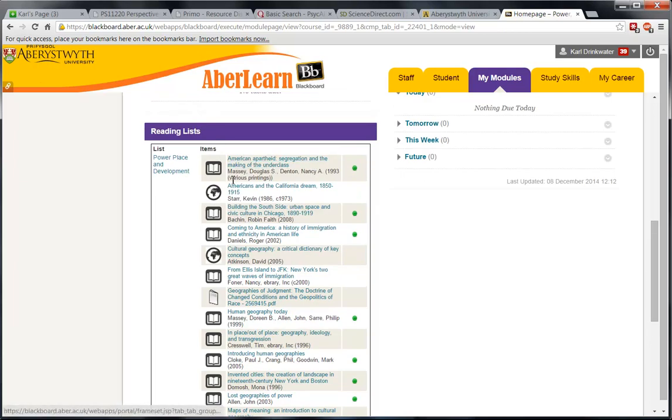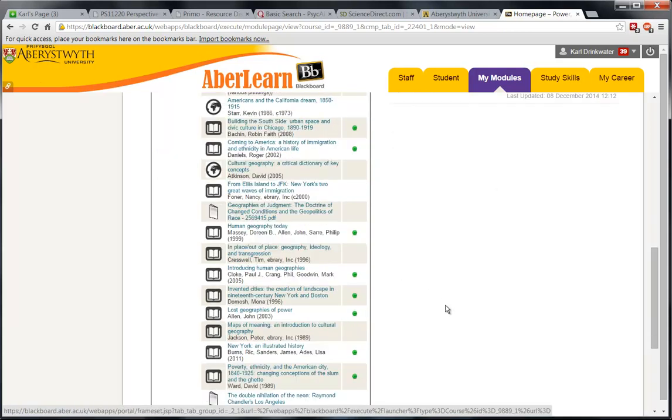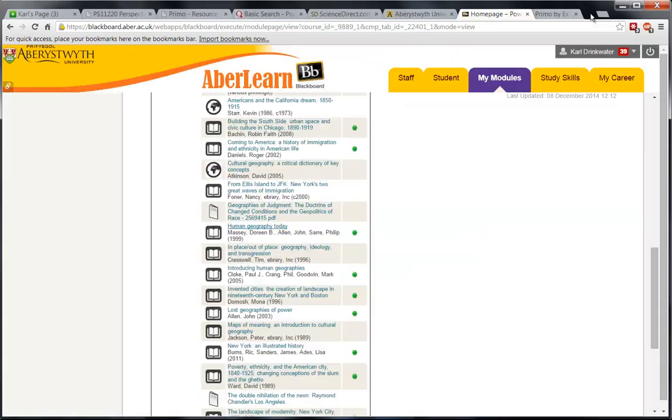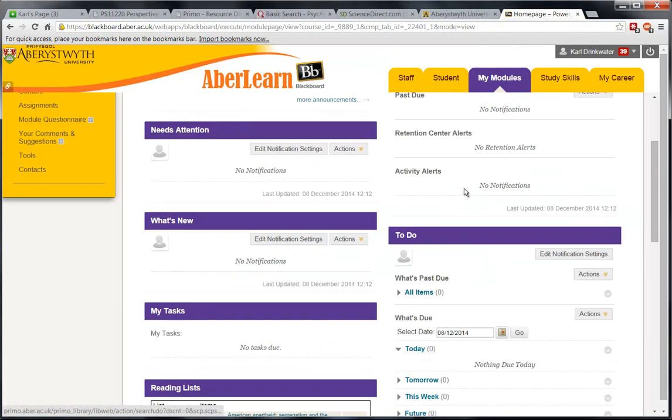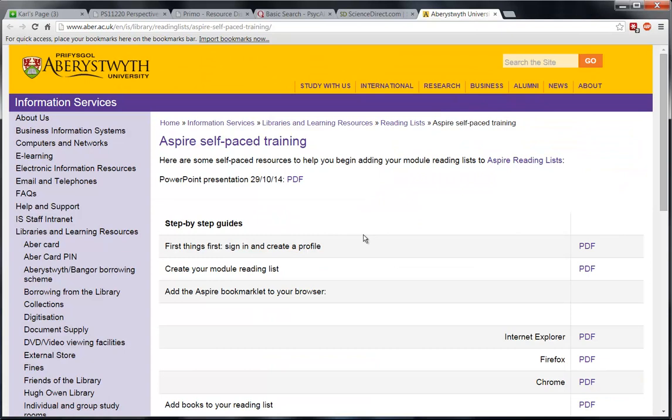It tells me whether it's a book or a web resource or an article. The green dot means that there's copies available in the library, and I could click on the item to go through to the Primo record. There we go. So as you can see, it also integrates with Primo as well as with Blackboard. So that should be a nice feature once that goes live. We're not yet sure exactly where it will go in the Blackboard module. There's a few options there, and we'll identify which is the best one. So that's looking at the list.